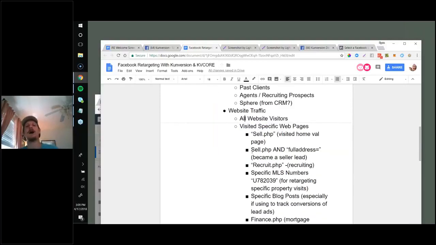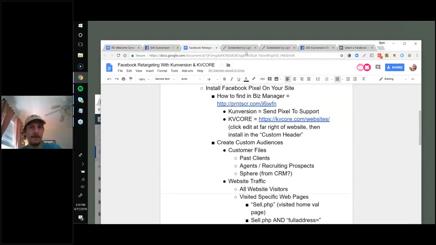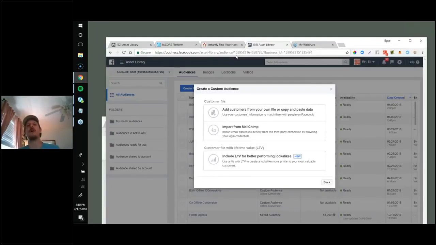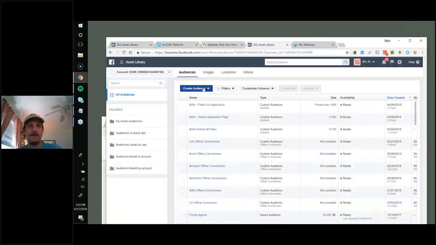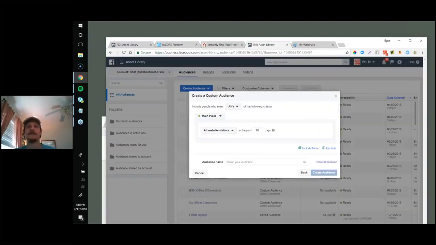The next type of custom audience you're going to create is based on website traffic, and this is more in line with real retargeting of the actual traffic that's been coming to your website. And the way you're going to do that is you're going to, again, go to Create Audience, Custom Audience. And then the second option down here is website traffic, like so.